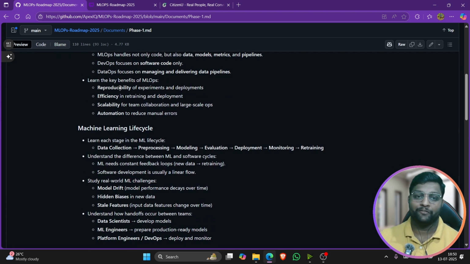Then the life cycle and the key benefits, mainly the benefits of MLOps. What are these? That is reproducibility. You can do experiment tracking and deployment very easily, and there is efficiency of retraining and deployment. You can easily retrain and deploy once you set up the pipeline properly.